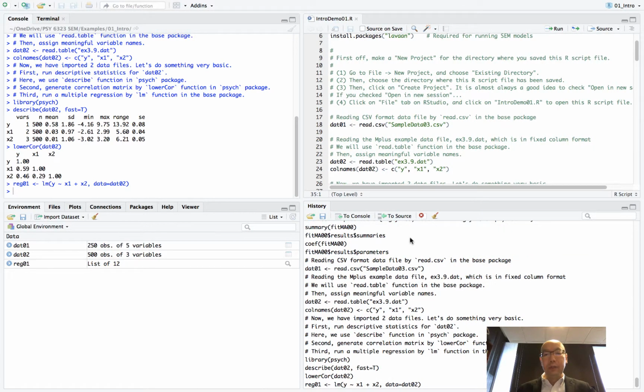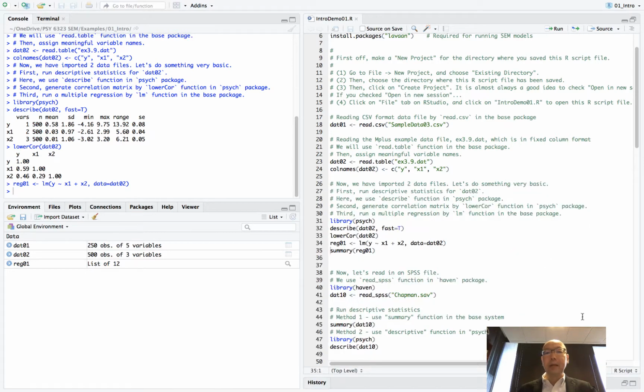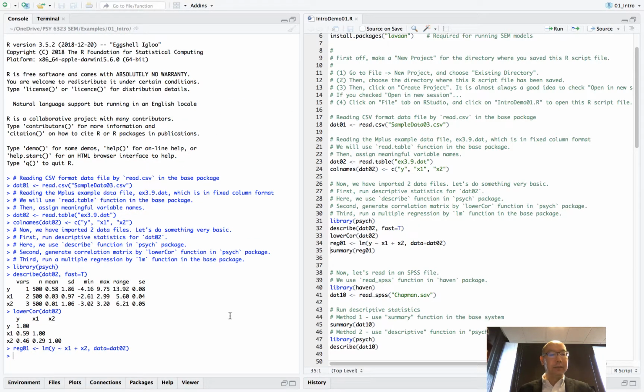This is the code, and then history. In most cases, we don't need to see the history window, so I will just minimize it by clicking this button. And now I have the full height of the source window. And on the left-hand side, now I have the console window here, and then an environment window to show the objects. In many cases, I prefer to see something like this.